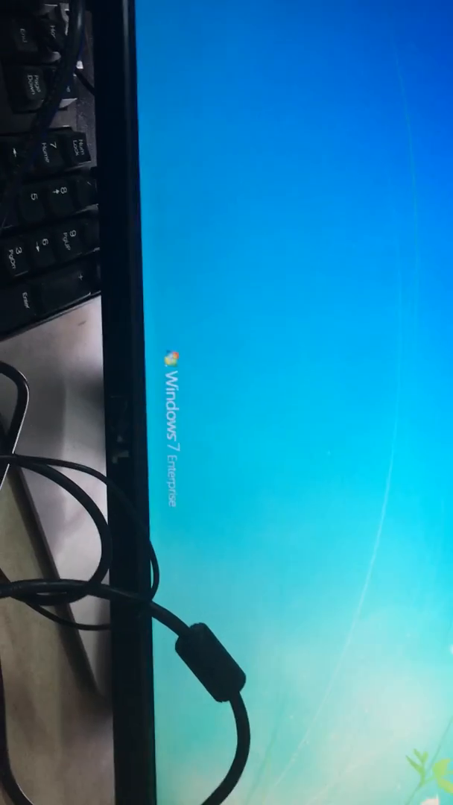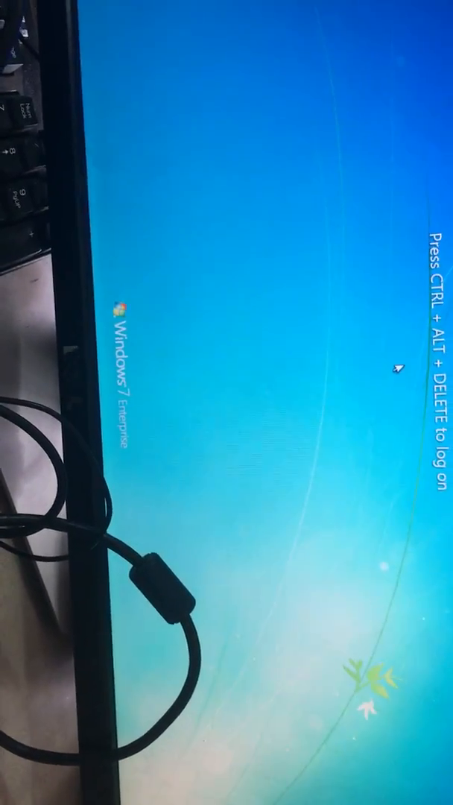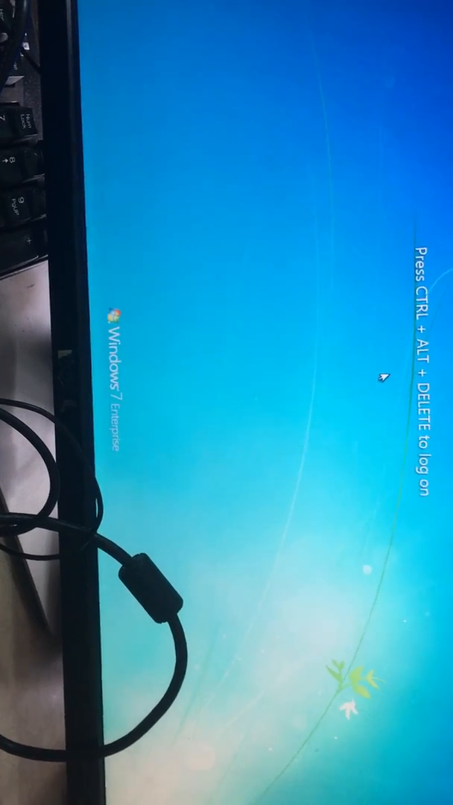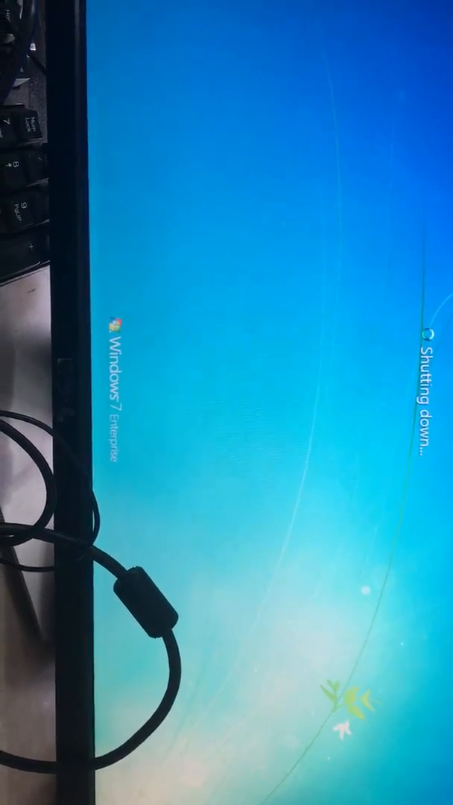Well, as you can see, this computer already has an operating system on it, and it's Windows 7 Enterprise. So I'm going to delete the partition of this hard drive using the pen drive and reinstall Windows 7 Professional.